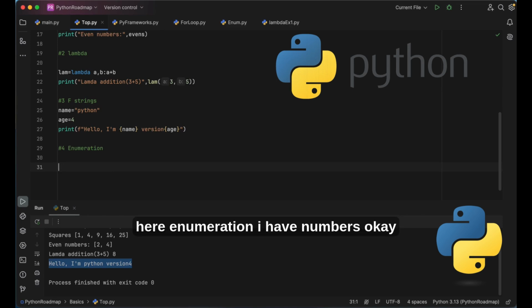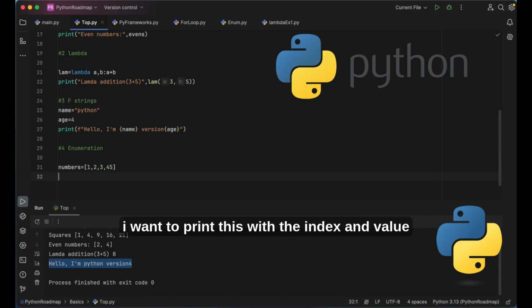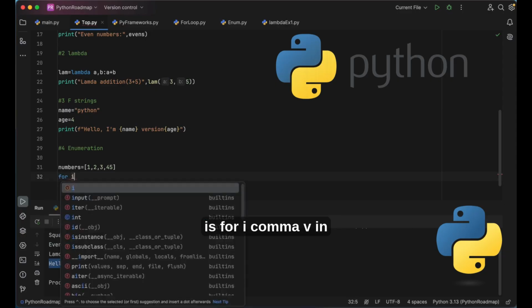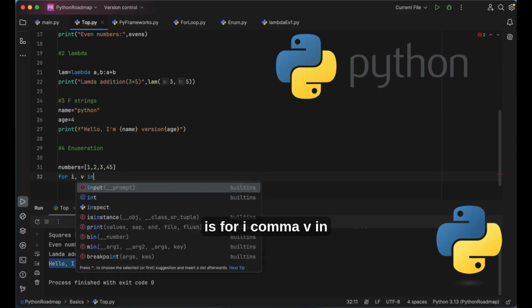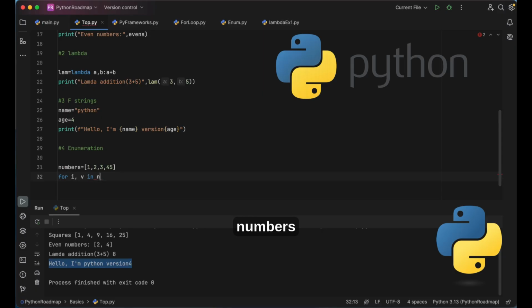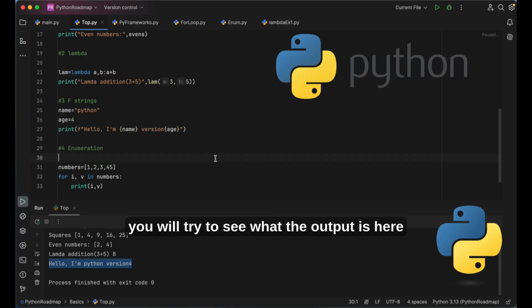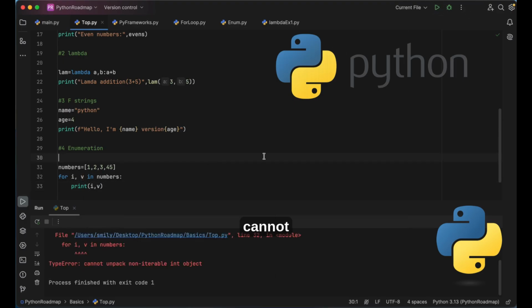So here, enumeration. I have numbers in a list: 1 2 3 4 5. I want to print this with the index and value. For that, what we used to use is for i, v in numbers, then print i, v. You will try to see what the output is here.